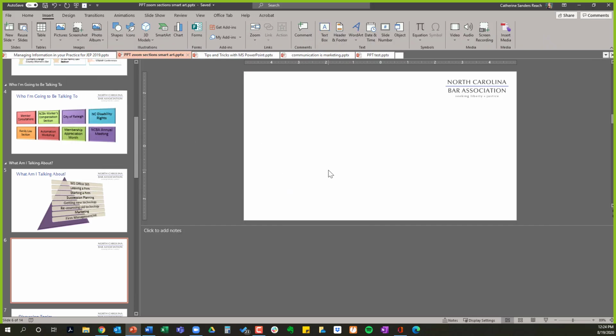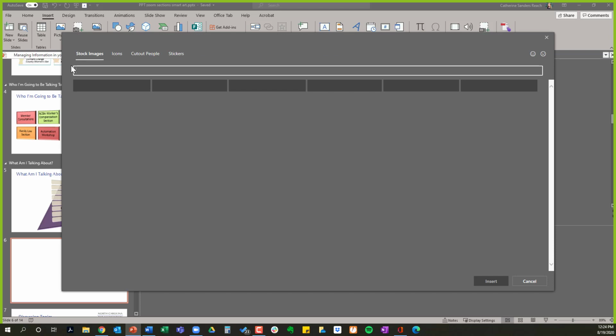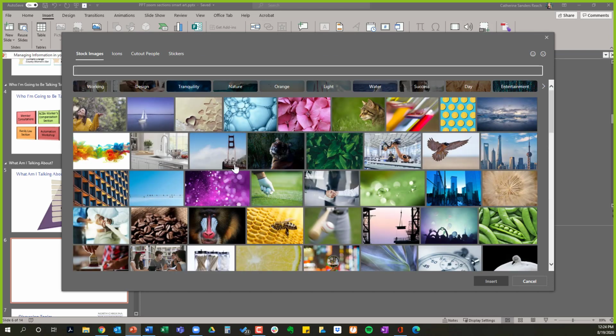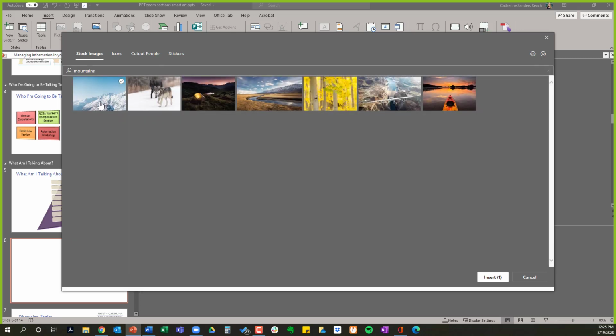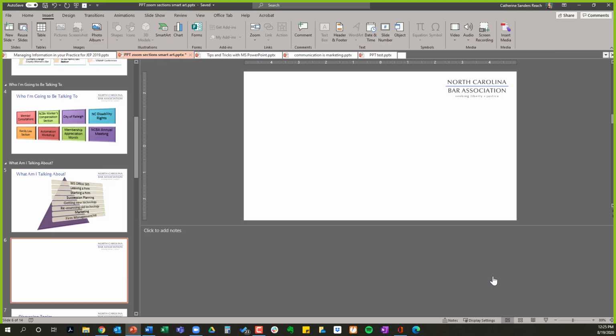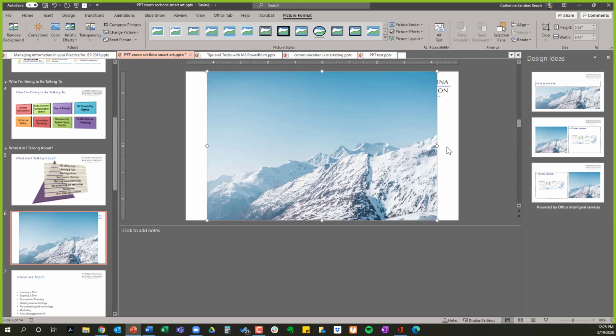If you want to use imagery that you're 100% sure you can use, go into pictures and use stock images. These stock images are given to you royalty free through Microsoft, and you've got stock photography. So if I search for something like mountains, then I've got all these really high quality photograph level images that I can use.